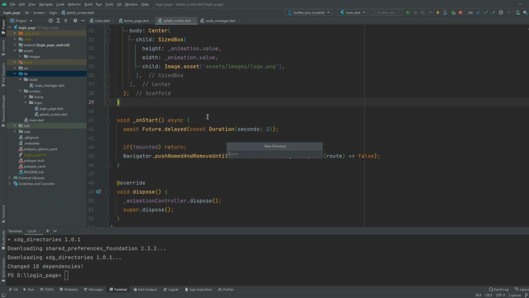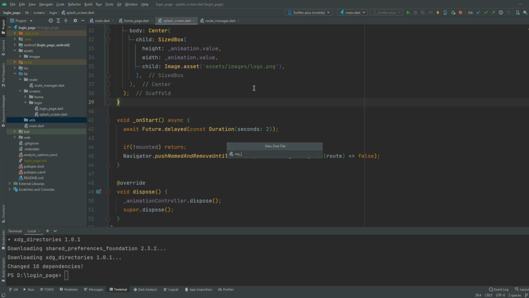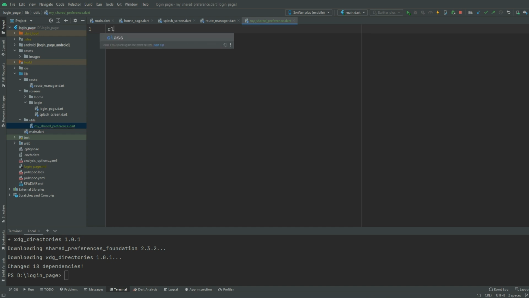Then let's create a Dart file named My Shared Preference. We will create this file inside the utils directory. In the My Shared Preference file, we will create our functions to set, get, and remove our session data. Create the class and an instance of Shared Preference.